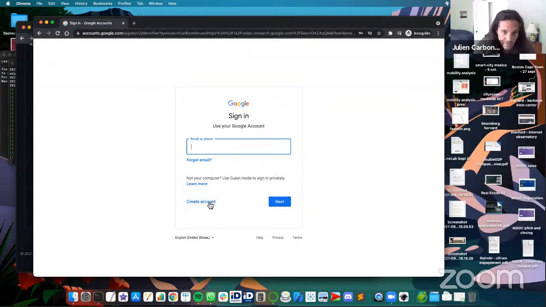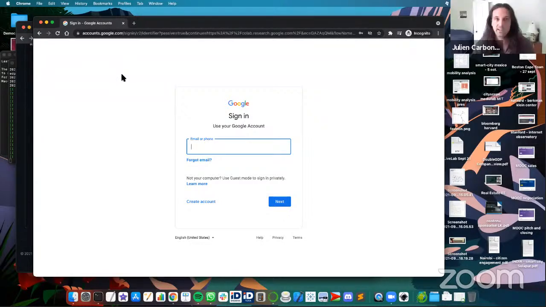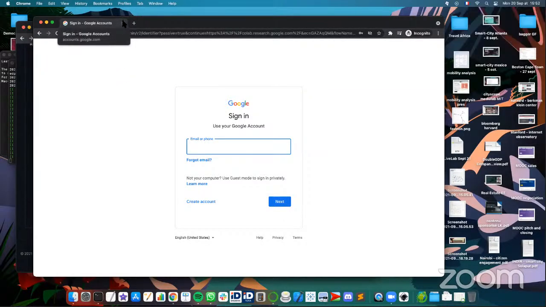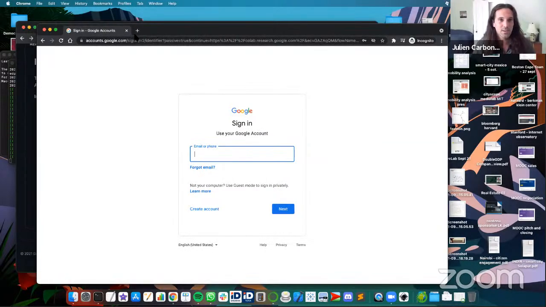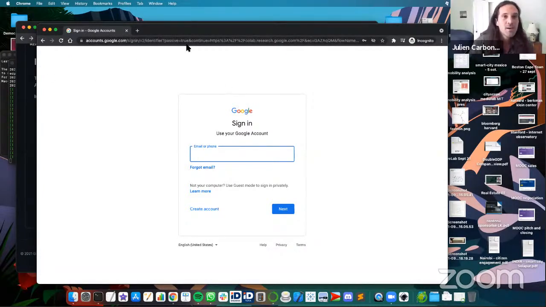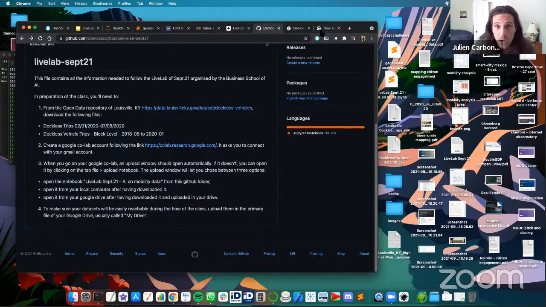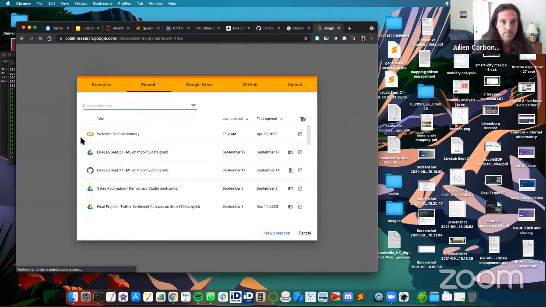Now create account first, and it will create you a Google Colab account. So you don't need to create a new account. You're going to log in using your Gmail. I'm assuming most everybody here has a Gmail, so you don't need to. The create account is for people who don't have any kind of Google account. So you're just going to log in using your Google account, your Gmail account. Exactly. And then when you have created one, you will arrive on something like that.